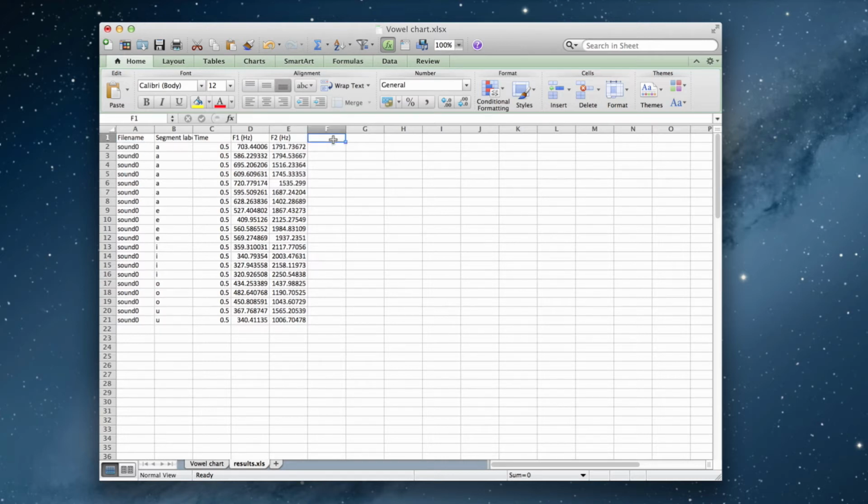I will create two new columns, average of F1 in Hertz, and the average of F2 also in Hertz. To find the average of F1 for the vowel A, I will type =, average in caps, open parentheses, and then select all the F1 values for A, and then press the return key.